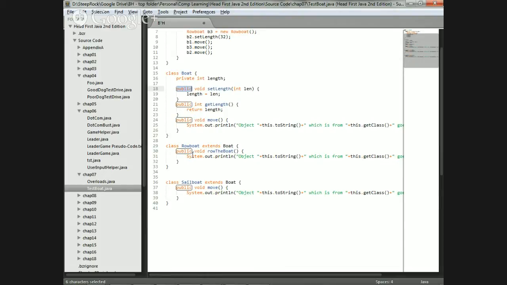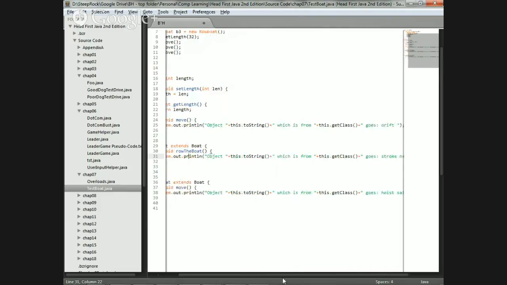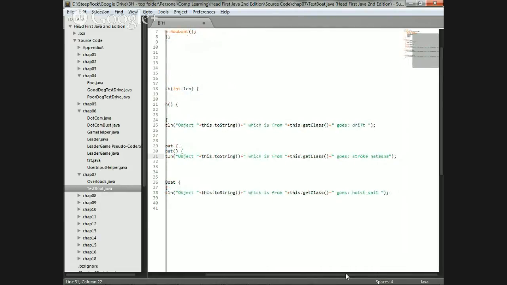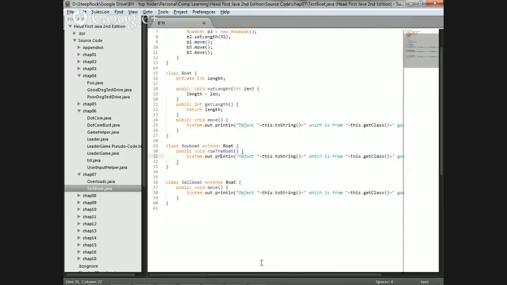And over here, we add a method called row the boat. We're just making up a method anyways. Row means to row in the water. So over here we say the same thing, and we say this is rowing. Now here we have a sailboat, and it also extends boat.